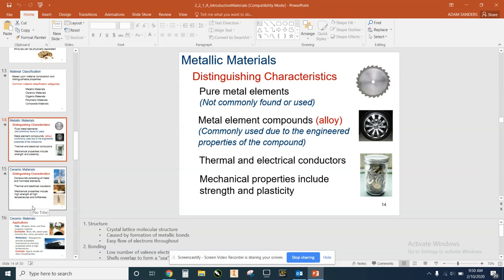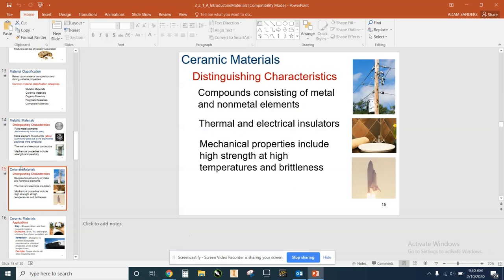Metals, pretty easy. You can go around the room. Students can touch the legs on their chair. They can say what they feel, what they think about when they think about metal. Ceramics might be a little bit difficult. A lot of times when we talk about ceramics, we're talking about stuff like toiletry, your sinks and things like that. A lot of people think of your dishes.